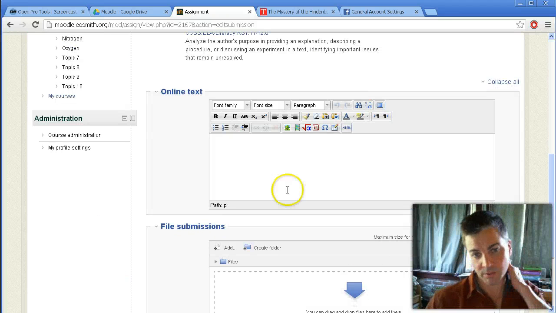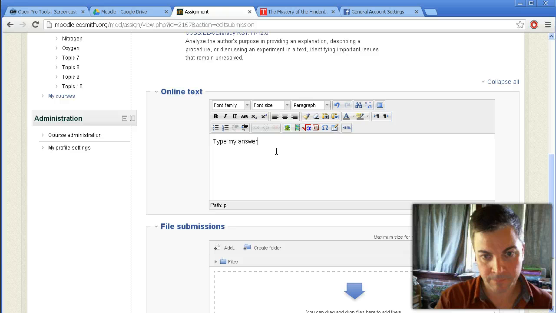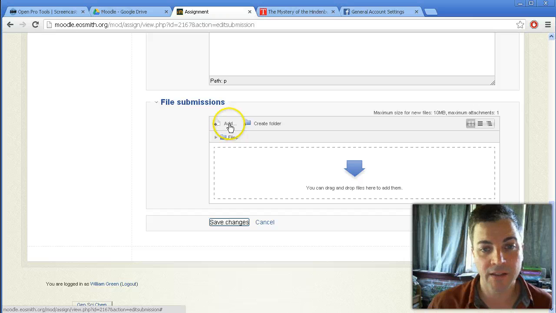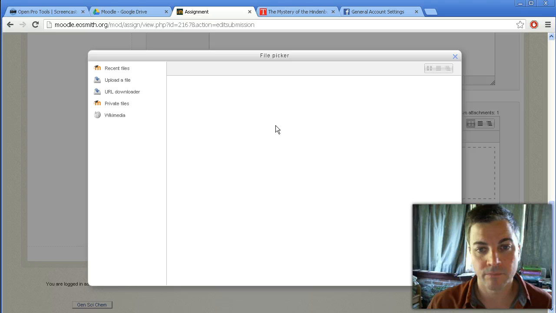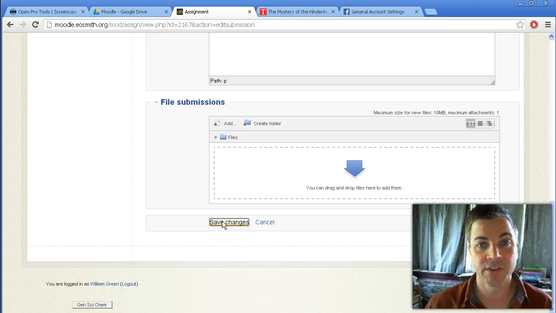Okay, now there's a couple ways to do this. I can actually type my answer right into here. Or I can make a file, a Word file, whatever, and I can click this button here, Add, and then I just browse my computer files and I can upload that file. All right, and for some reason it's not coming up. We're not going to wait for it here. It's a little slow today. And then you make sure you click Save Changes, okay, and that will show up there.